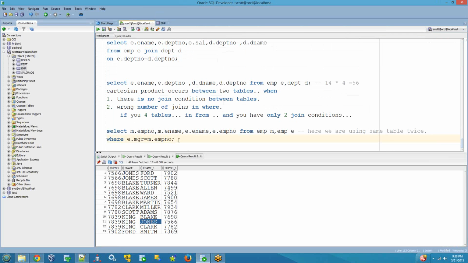Yes or no, please? Everybody is clear with the joins? Yes, sir.